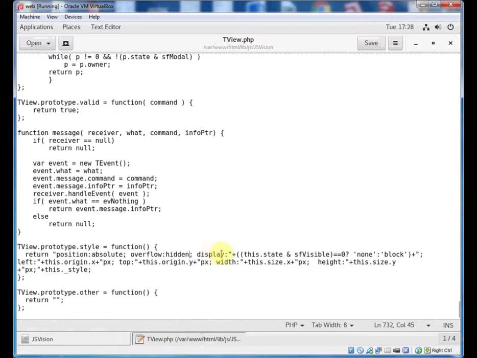The display is going to decide whether to display the rectangular region I did on the screen, depending on the state. There's a field called state, and it has different properties. One of the properties is if the object is visible.